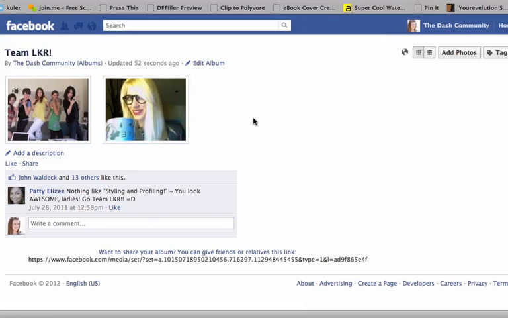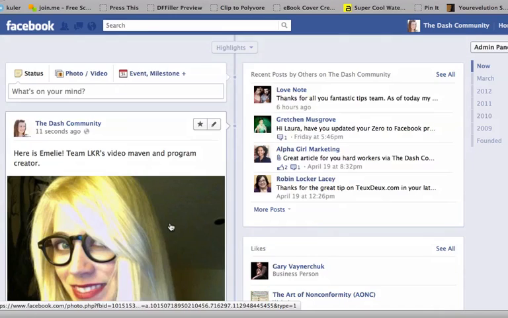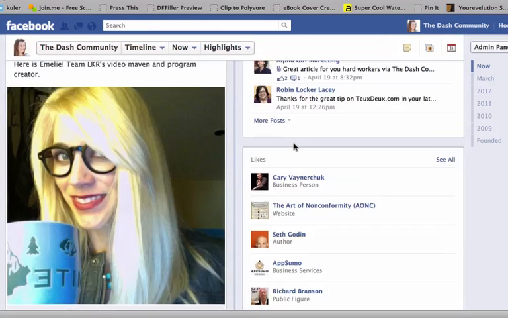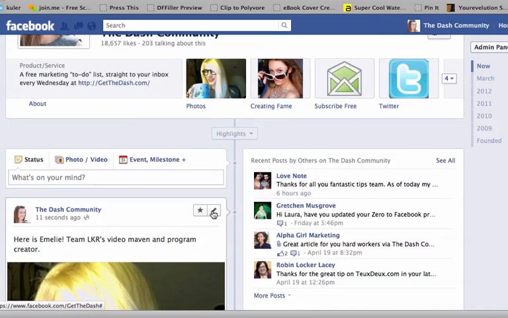That's it. So now here it is in our album, and we can go back to the Dash community where you'll see that we have added this photo here. It shows up on our timeline wall as a post, as well as the thumbnail on our albums.